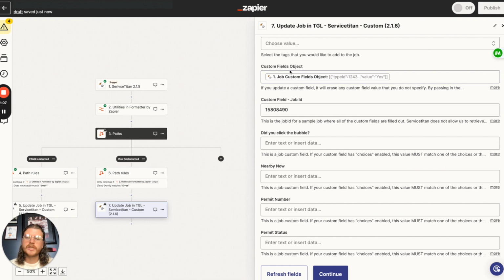So basically, between these two pieces, this custom fields object workflow is going to help us not overwrite any existing values. And down here, this is going to allow us to input a specific value without overwriting what we're trying to create for a specific custom field. These two workflows together basically allow us to edit custom fields inside of ServiceTitan without causing any problems.